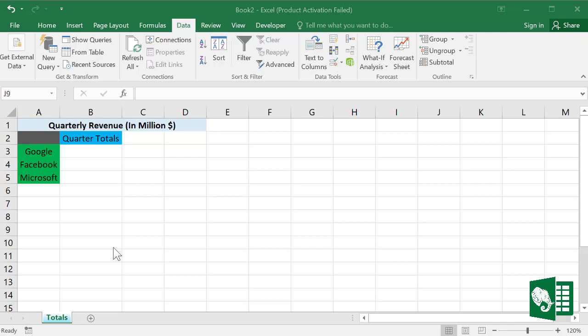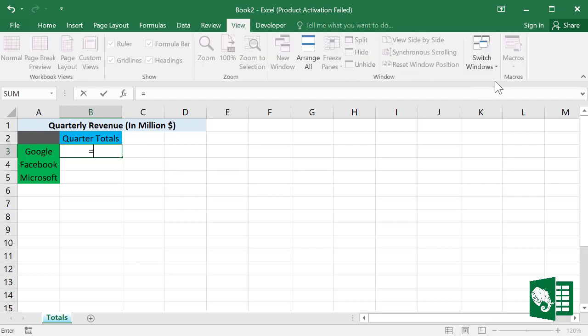We have two workbooks opened here. Let's try to pull the total of Google revenue from workbook 2 to workbook 1. To do that, simply type the formula equal to, and we'll go to workbook 2 and select the total of the Google revenue cell reference.